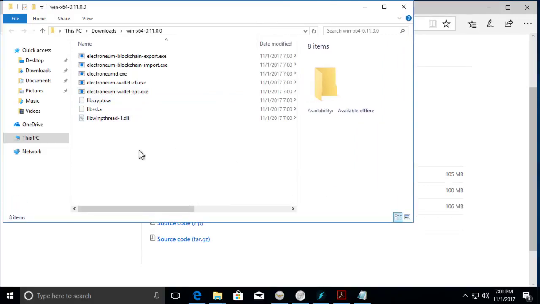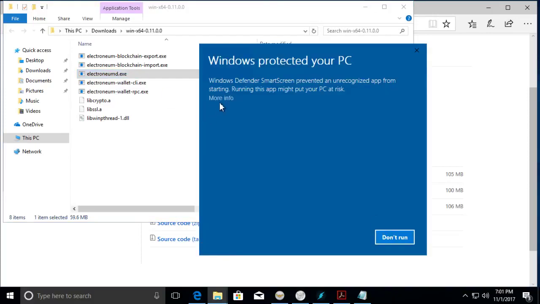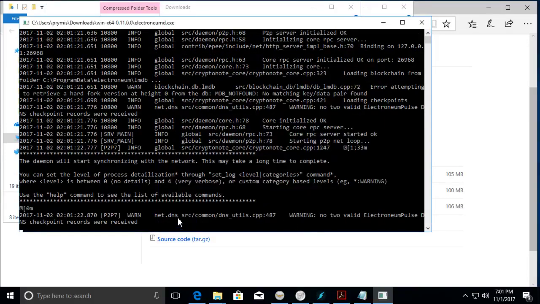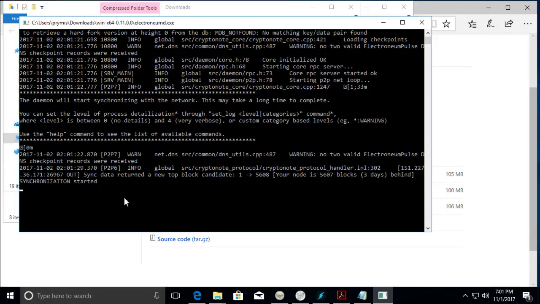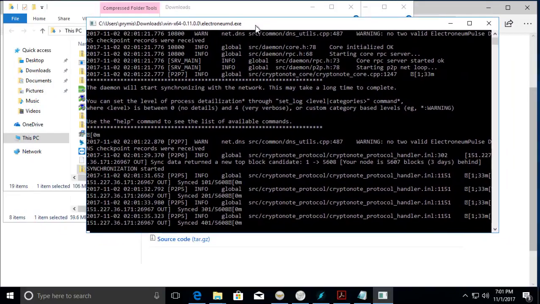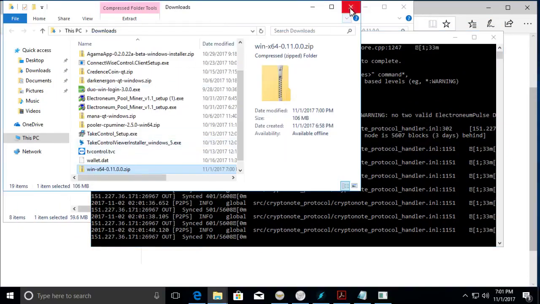Now, the first thing we want to do is to start the Electroneum daemon, this file here. This is going to basically get us synced up with the blockchain. So you can click run, more info, and then run anyway, and then click allow access. Now it's starting. Okay, great. So while this syncs, I believe we can create the wallet already.